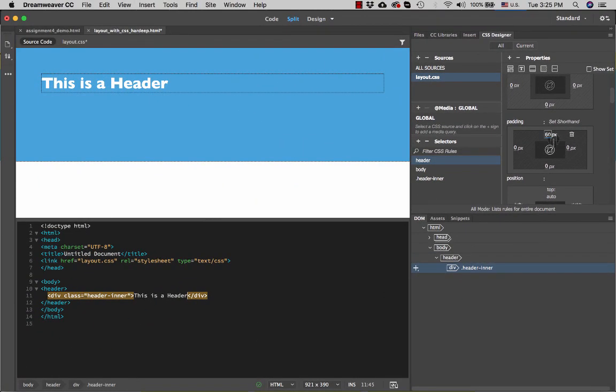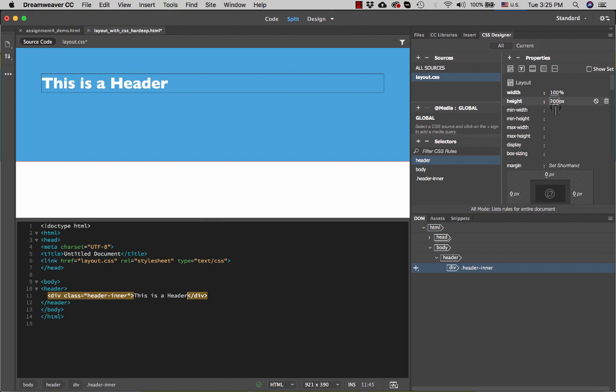Now watch what happens. Not only did Dreamweaver add 60 pixels above the header text, but the overall height of my header increased. So this is to show you that margins and paddings will add to the width and height properties that you set up here. So my height is actually 200 pixels, but this padding of 60 gets added to the 200 pixels, so my effective height of my header has now gone up to 260 pixels.